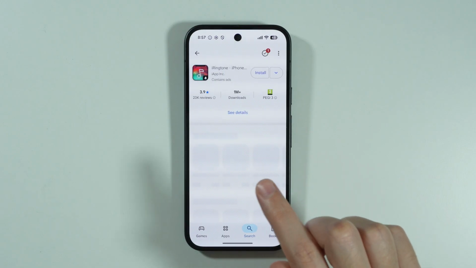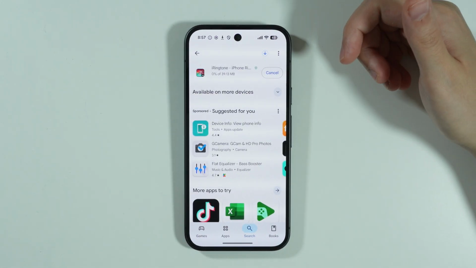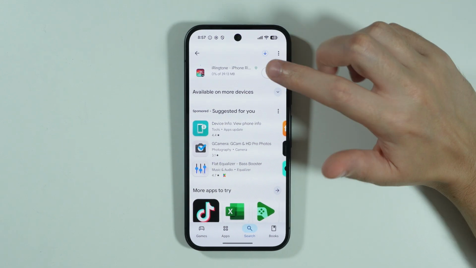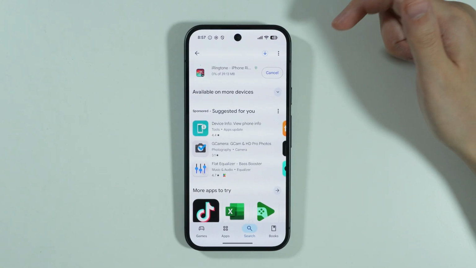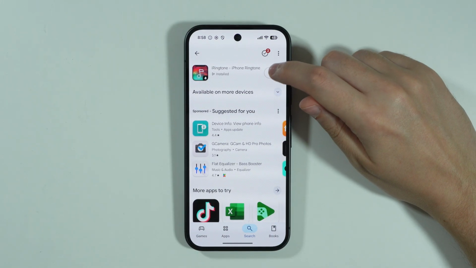In my case, I'm gonna use this app over here, so I'm gonna press install. You can follow the instructions that I will show you to set it up and set the iPhone ringtone, but feel free to try any other app in case this one doesn't work for you. Alright, so once it is installed, we're gonna open it.